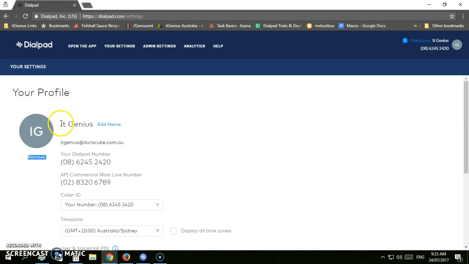You'll see here, this will be your name. You can add a picture over here and you can edit the number. If you notice, you have two numbers here for Dialpad. This is your Dialpad number, which is your local number, similar to your landline or your mobile phone. This is unique for the individual and it's not shared with anyone.